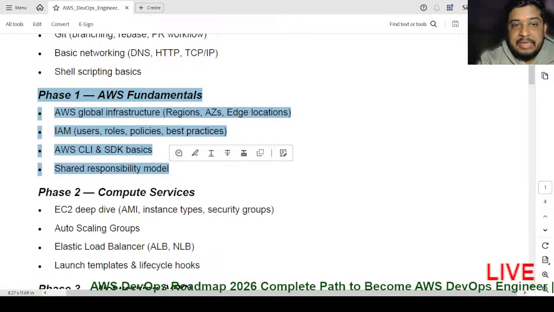Next is AWS CLI and SDK basics. What exactly is the AWS CLI? We will install it on day one. Then the shared responsibility model. What exactly is the shared responsibility model? If people ask in an interview, you should answer properly. So I will guide the entire Phase 1 concept in the day one video. Today is day zero for the AWS roadmap.